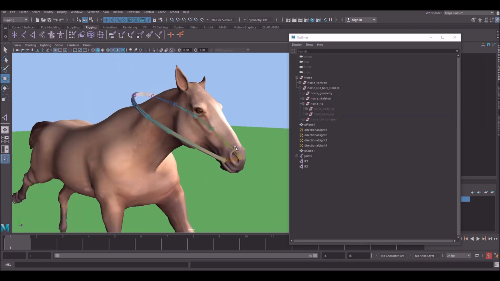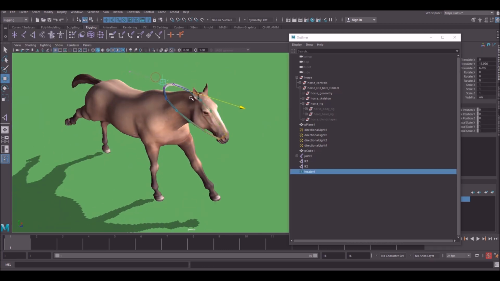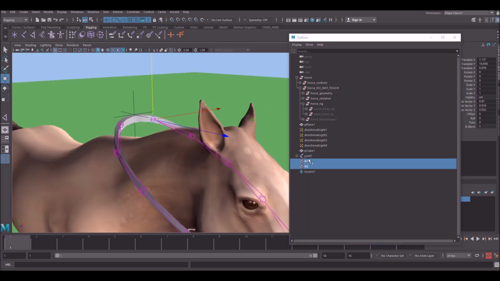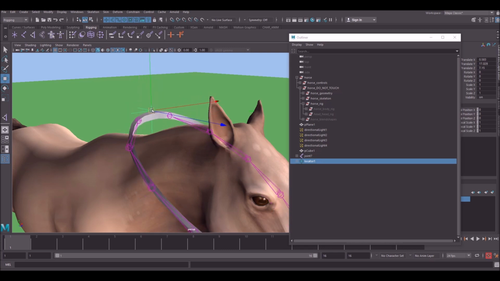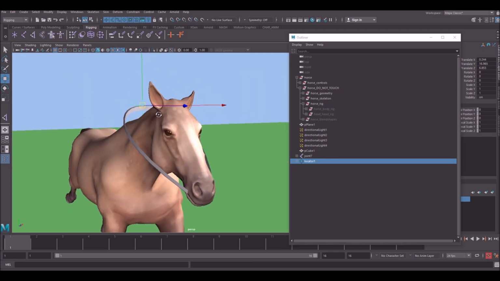So to make this easier to select, I'm going to group it under a locator. So I'm going to go to Create, Locator, and then I'm going to place it in between both of them. Then I'm going to go to the outliner, select both IK joints, and then middle mouse button and drag them under the locator. So now when I move the locator, they both move, and then we can hide away the joints and still be able to control these reins.